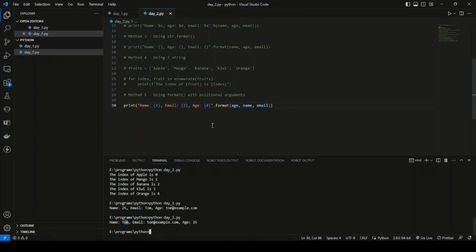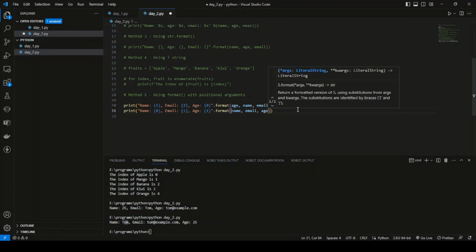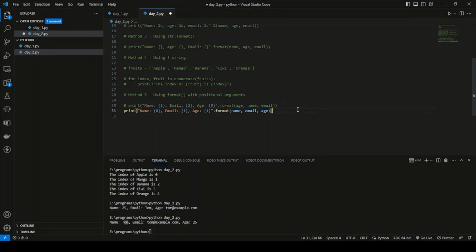Just to simplify that, I will write this print statement once again, and we'll use the proper positional arguments: 0, 1, and age is 2. So here we will use name, email, and we have age here. I will comment this code. So this should be 2, and we got the expected output here.